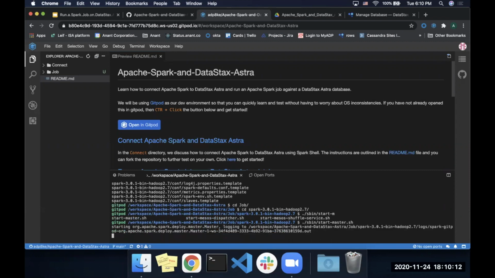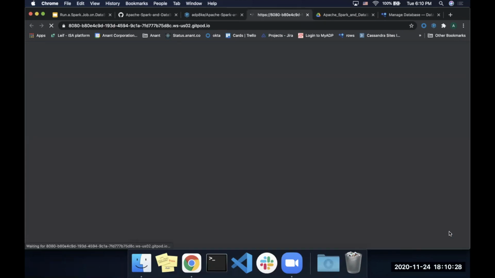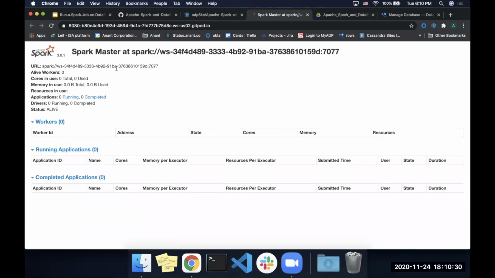And so when we run our master, you'll see these 2 notifications pop up. We'll just need the port 8080, because that's where the Spark UI shows up. So we can just hit this open browser button and it'll show us our UI.